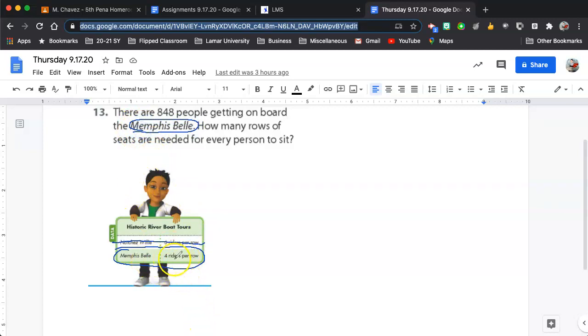So it says 4 riders per row. There's that word per. If you remember from yesterday, I told you that in your get charts, these are clue words. The word per and each. If you see these words, that means it's time for your get chart. And we see it right here. So I'm gonna need my get chart right now in a bit. But right here in the first sentence, it says there are 848 people getting on board the Memphis Belle.